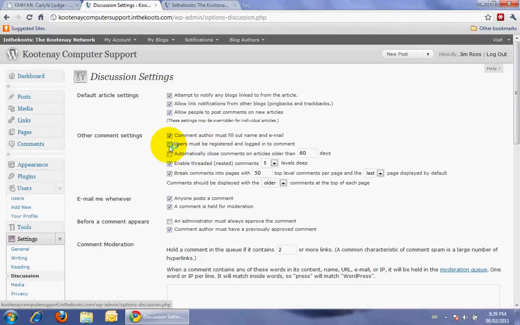So you have another option here that says users must be registered or logged in to comment. And this was Paul's first suggestion in terms of dealing with spam issues. Myself personally, I want my aunt or my cousin or my friends to be able to make a comment without having to be registered users at Inthekoots.com. So I'm not going to use that option, but there it is.